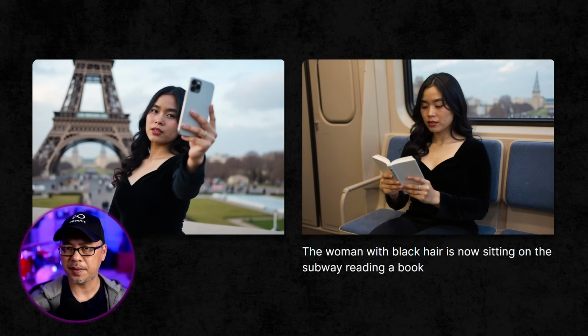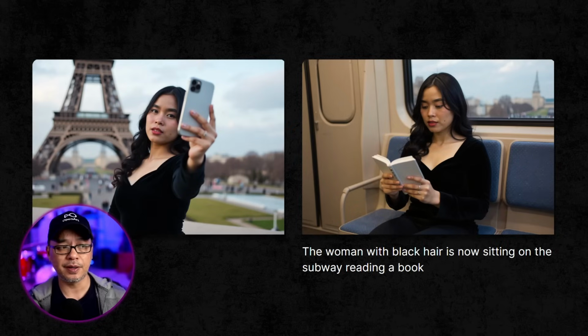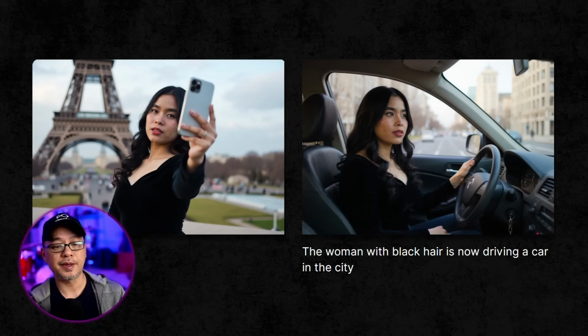You also want to specify what that transformation is. Is it location? Is it their pose? Is it the style or the activity they're doing? So again, in this example, the woman with black hair is now driving a car in the city.